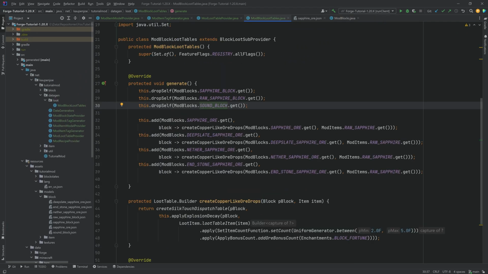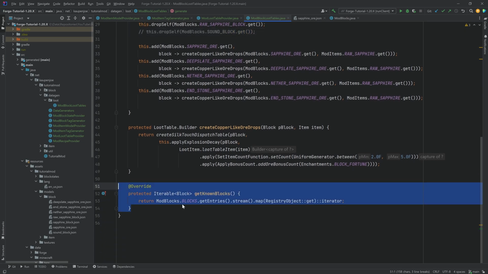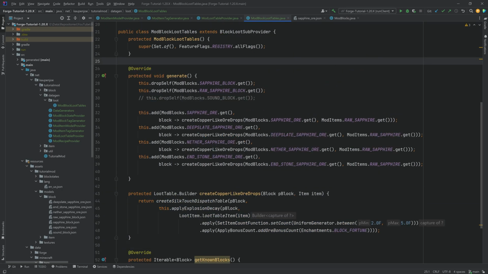And let's make a deliberate error over here for the sound block, just so that you're going to see what the error looks like if you have forgotten a block here when you add the blocks via the getKnownBlocks method.